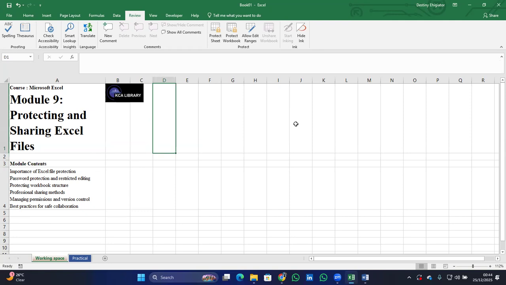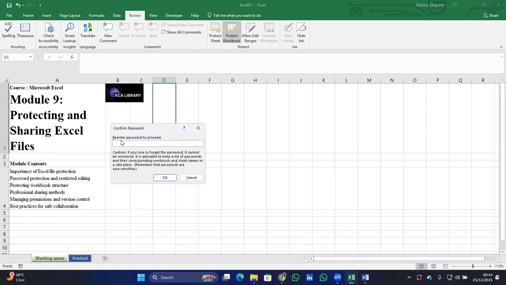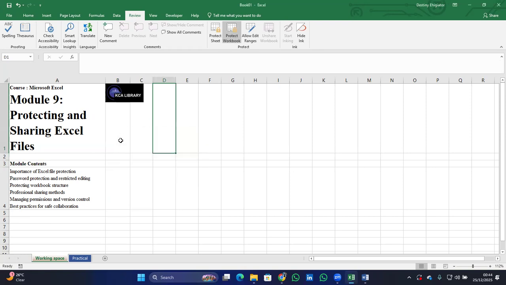Now, protecting your workbook structure. Now, that one is very, very simple to see. Now, come to protecting your workbook. Let's go here. See Structure. Now, Excel. Now, enter. Now, you cannot change your structure.